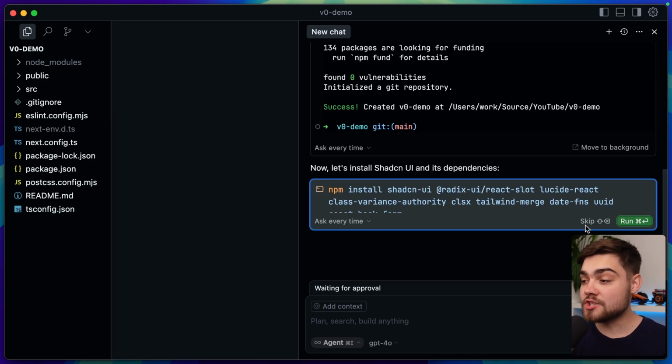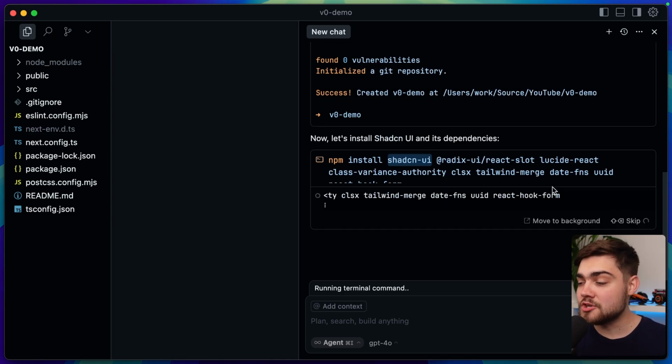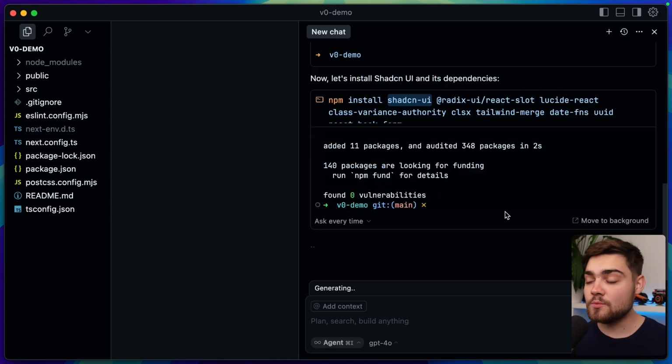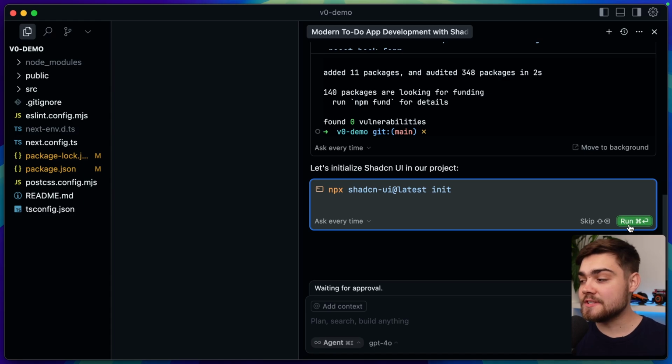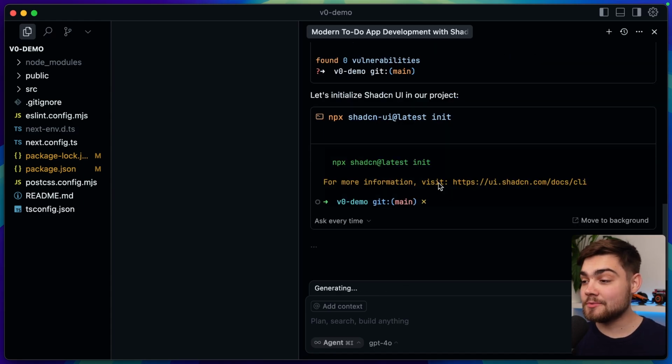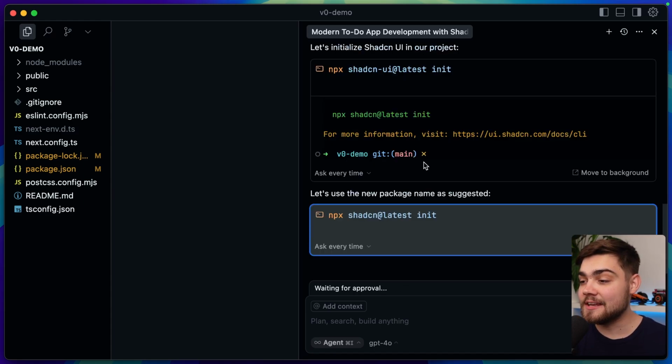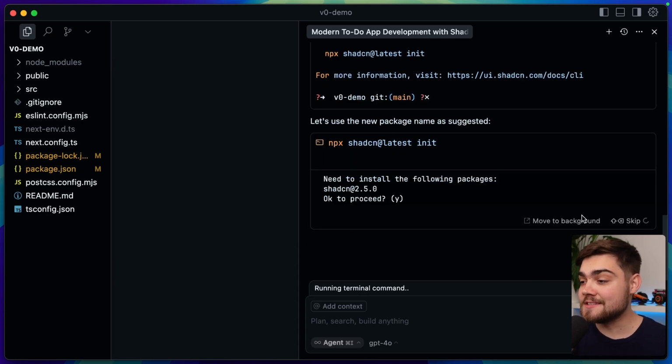Now it wants me to install Shadcn. Now I don't actually believe the install for this is Shadcn UI anymore. I believe it's Shadcn, so it might have some outdated information there. We'll go ahead and install it and see if it works anyway. Initialize Shadcn using the command here. As I said, I believe this command's actually outdated. As you can see here, it's giving an error that says for more information, visit UI Shadcn. And you can see that it's fixed itself. So I guess that's kind of nice that it's done that. I did wish it skipped that step though. And there we go. It's going to go ahead and install these packages, hopefully.